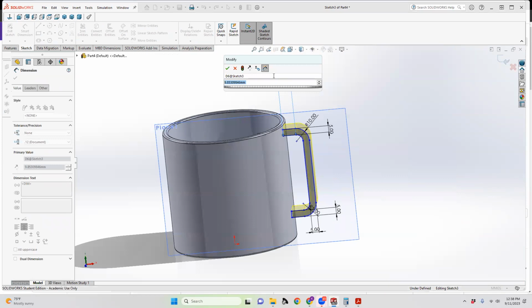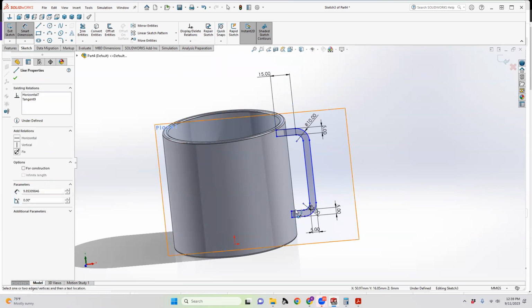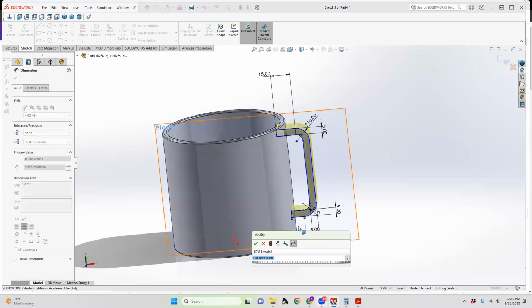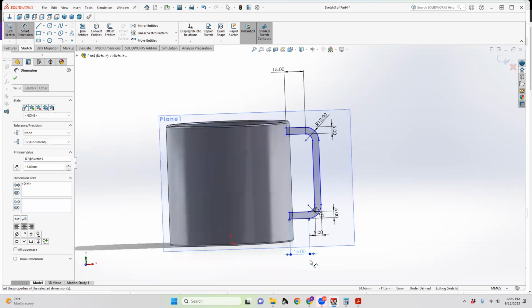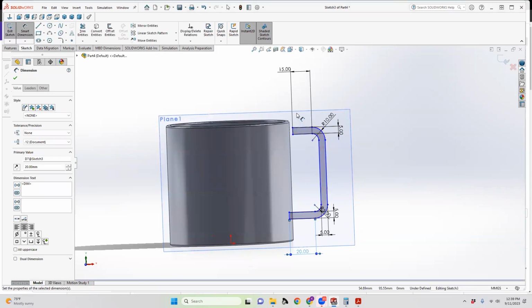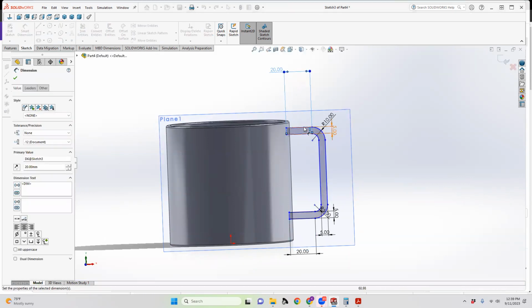So maybe this actually needs to be about 15. And the distance, so this one also needs to be, I'm going to deselect that point. This also needs to be about 15. Okay, so that kicks it out just a little bit. Maybe it even needs to be 20. That's probably more correct. And this is why we make adjustments.